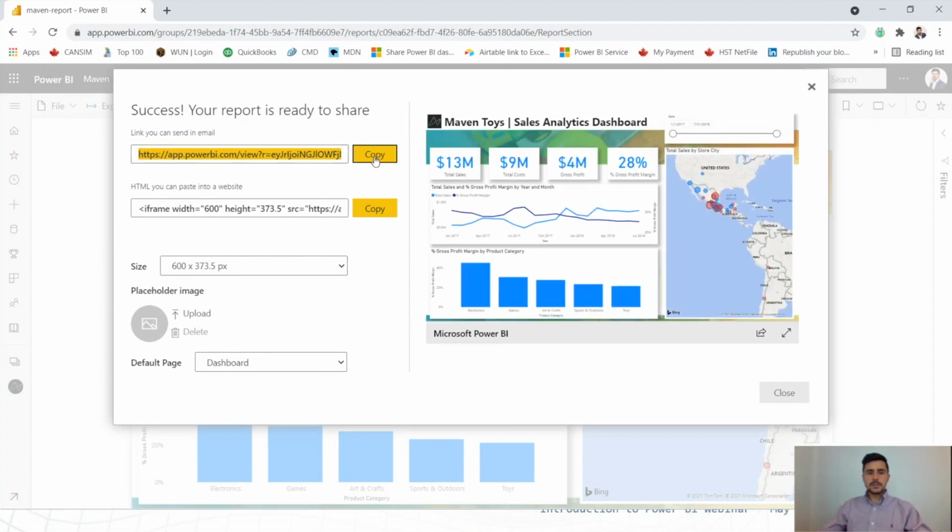And Power BI now gives us a couple links. One link here is to copy and send over to whoever we want to view our dashboard. Or this code here, you can copy over this code and embed this in a website. The same way that Focal embedded their report into their own website, this is the code that you use for that. And it's very simple. You just go into the back end of your website, plug in this code, and you've got your report.